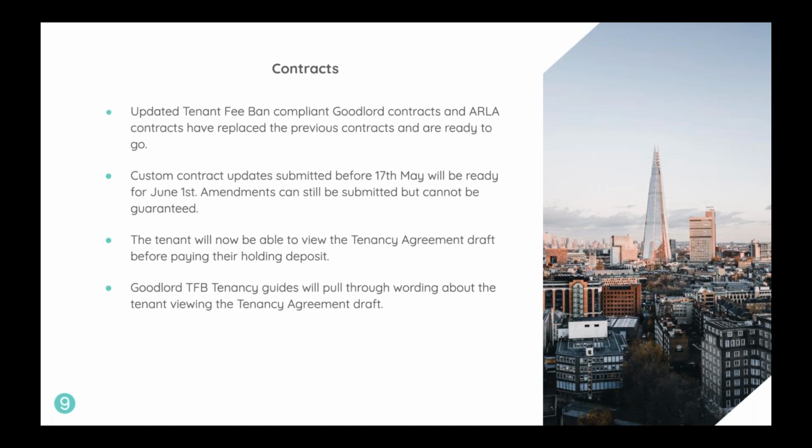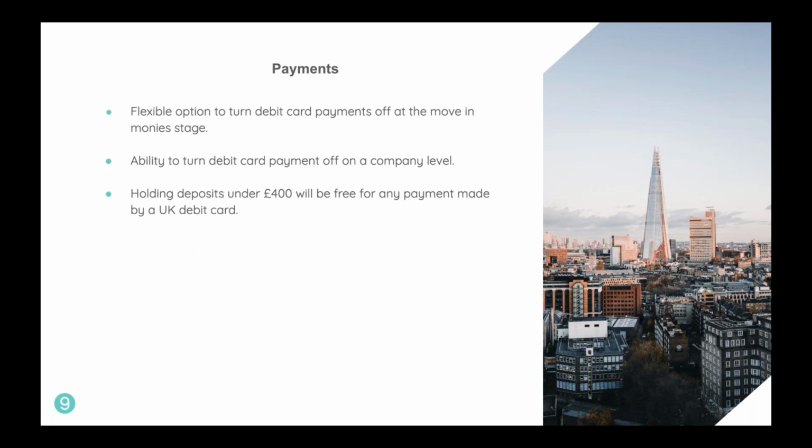Okay, so finally, we're going to do a quick roundup of our payments update. You have the flexibility to turn off debit card payments at the moving money stage on either a tenancy or a company level. If the holding deposit charge is under £400, Goodlord will cover the 0.6% card cost of UK debit card payments.